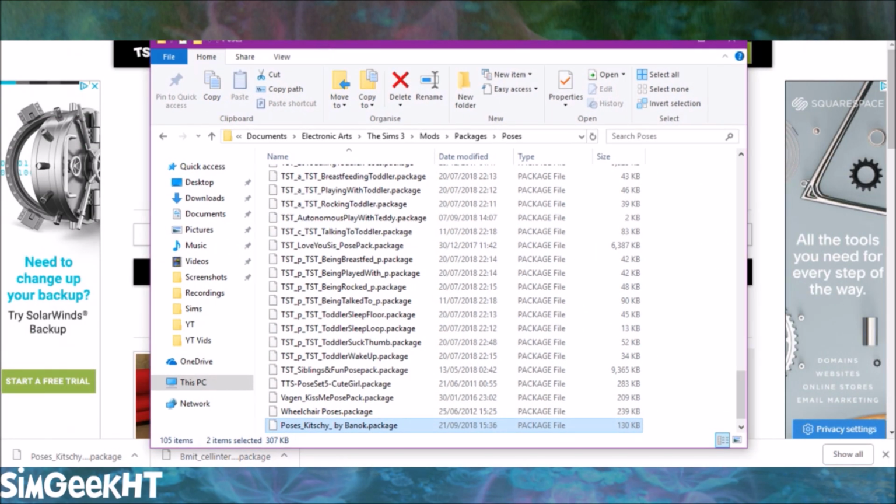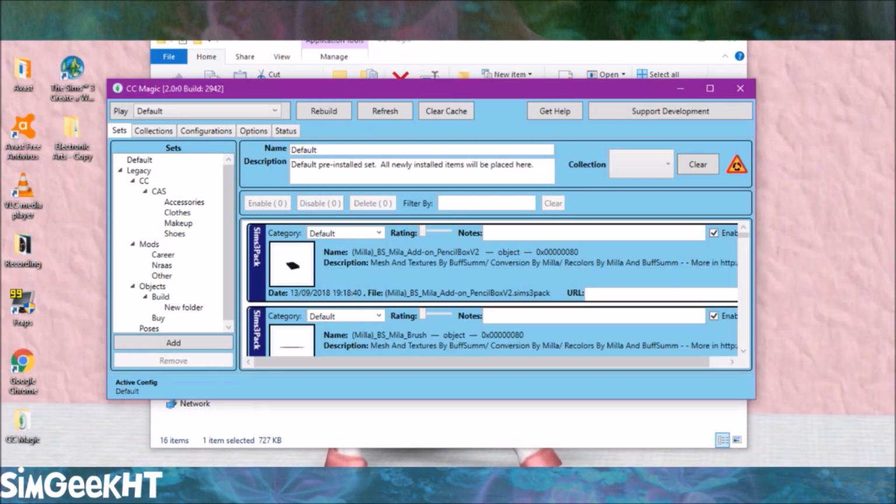So now we're going to go into the game, and I'm going to show you guys how to use the poses and so forth. I just want to point out, if you have CC Magic, do load it up before you go into your game, every time you have installed custom content and mods, as well as poses and so forth.